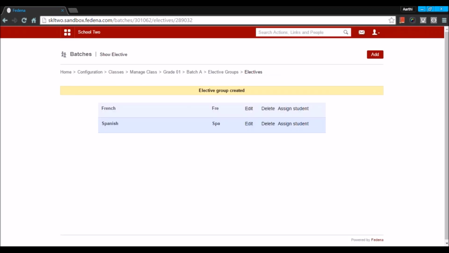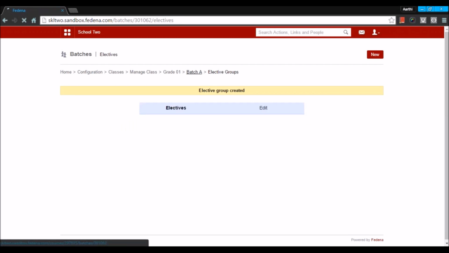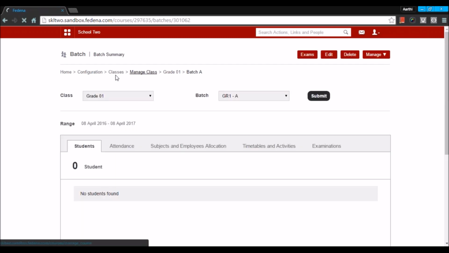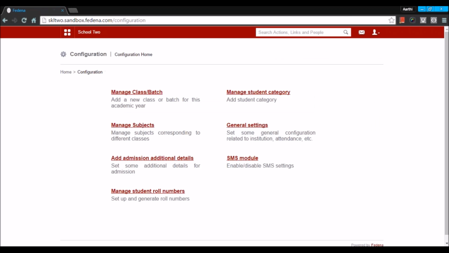So this is how you're going to create these elective subjects, and once you've created normal and elective subjects, when it comes to elective subjects, you can assign students. You can directly assign students from here, or you can ask the students to register for each of these elective subjects. Now we're done with manage subjects.